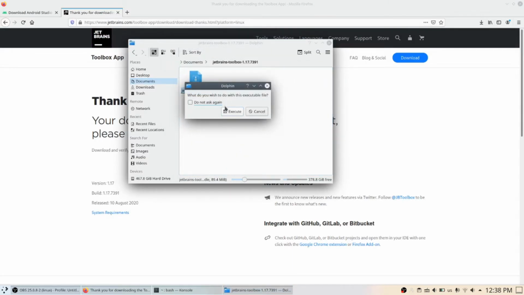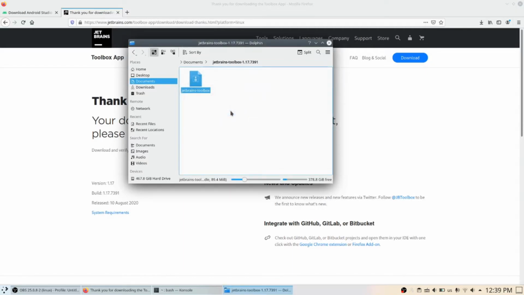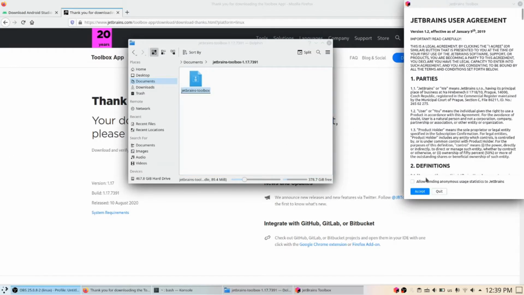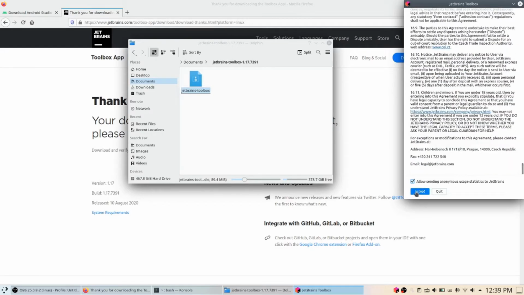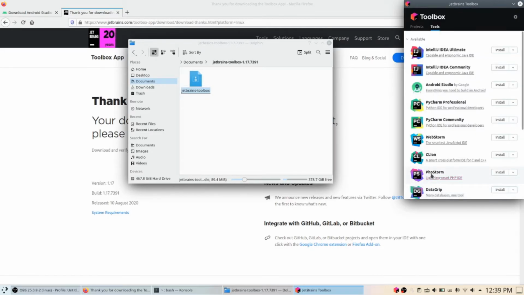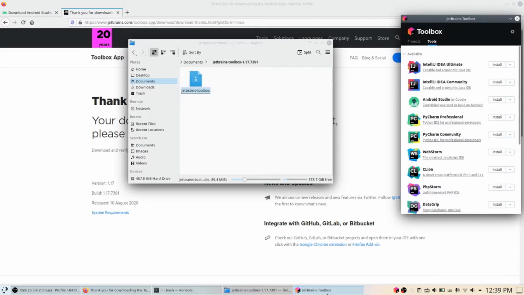So click on it. What do you wish to do? Execute, and it should be opening up somewhere. Okay, so it opened up. It says allow sending anonymous data. Sure. I mean, I like IntelliJ a lot. They're a really nice company. Accept. And now we're here.